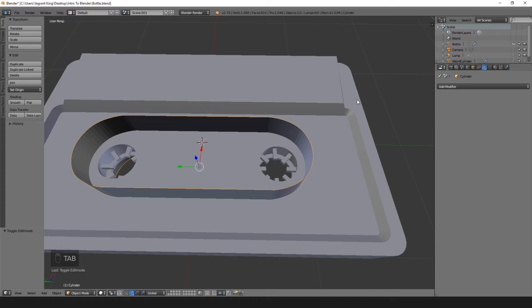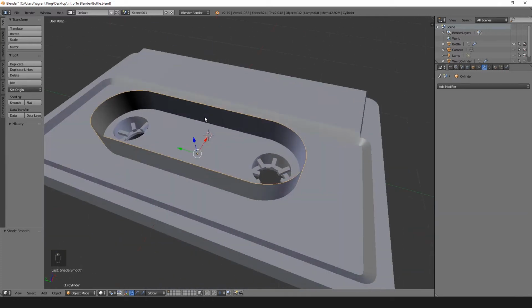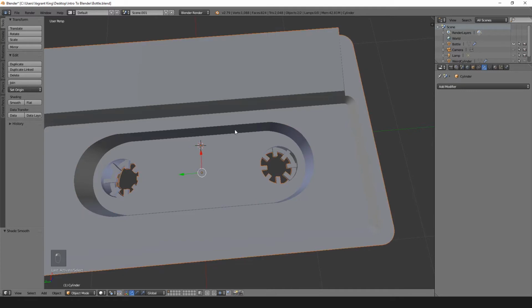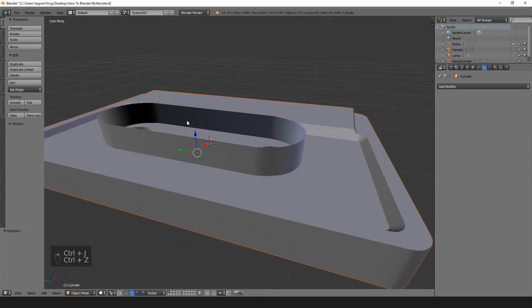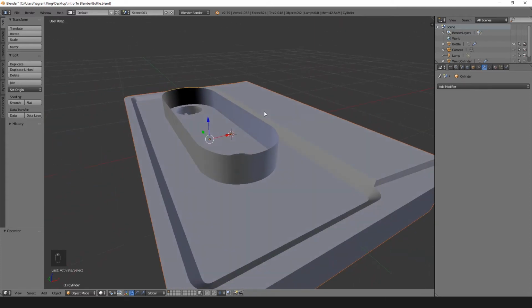So now what we can do is we can smooth this out using our smooth shading, although it's not going to make much of a difference. And then we need to join these two meshes together. Control J. Whoops, I want to, let's see, how do I want to do this?